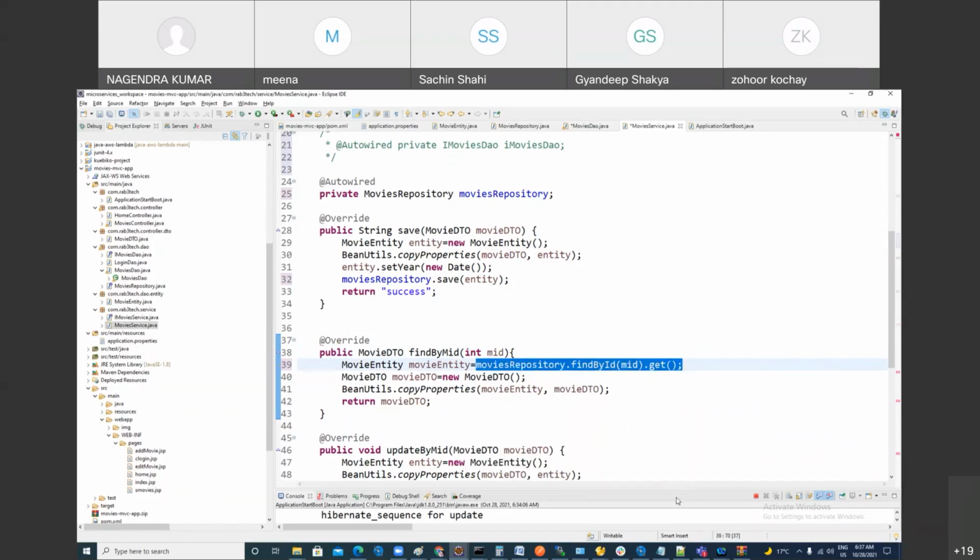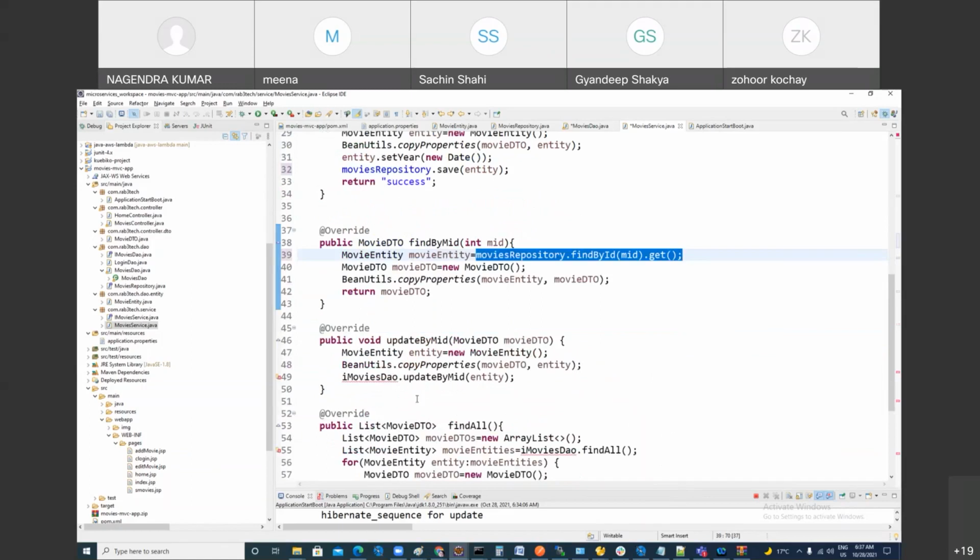After it, I'll come over here. I need to do an update. So save and update work in the same fashion. So here I can use the save method.